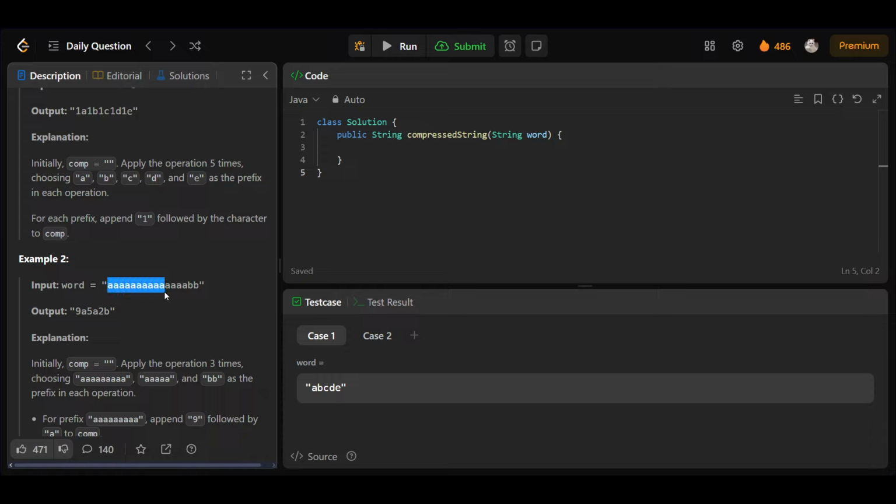So firstly we'll be picking up these 9 a's, then we'll be picking up the next buffer. If this buffer was also exceeding 9, then again we'd be picking just 9 a's and appending in that way. So for this it will be 9a, the remaining are 5 a's, then 2b. So this is our final output string and we have to make this.